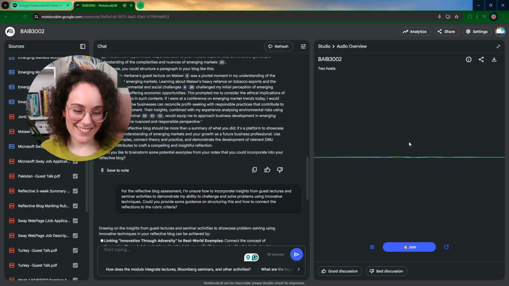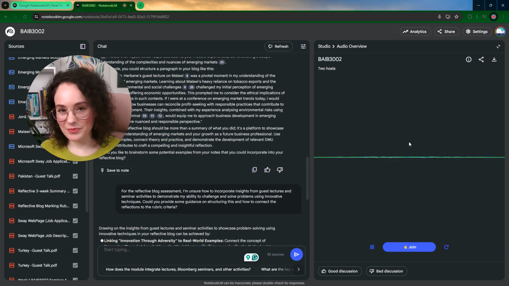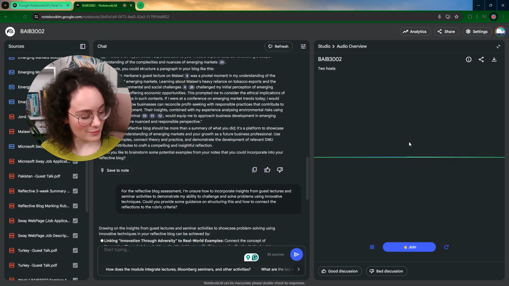That's a fantastic question, and it's definitely something that many students grapple with. Yeah, it's like they give you all the pieces, but not the instructions on how they should all fit together. Exactly. While the module documents don't explicitly lay out a rigid structure for your job application, they do provide a roadmap. Okay, let's unpack this a little bit.